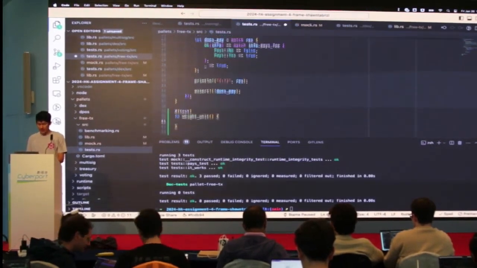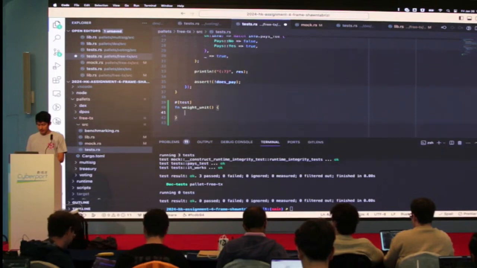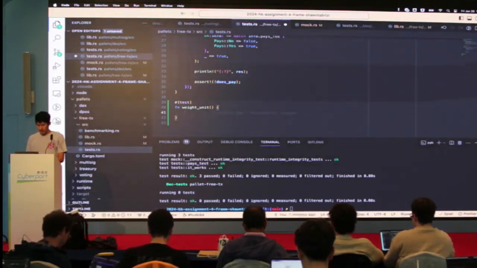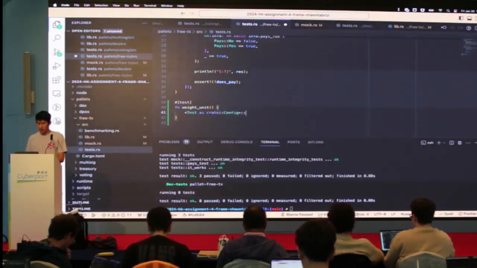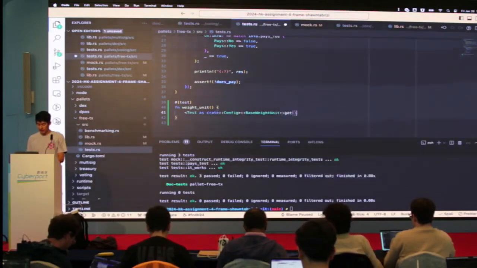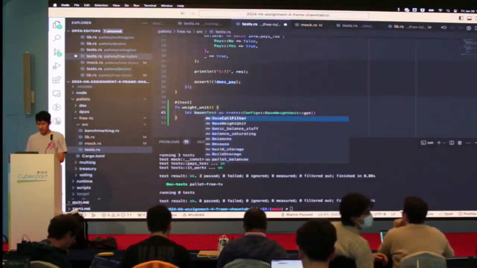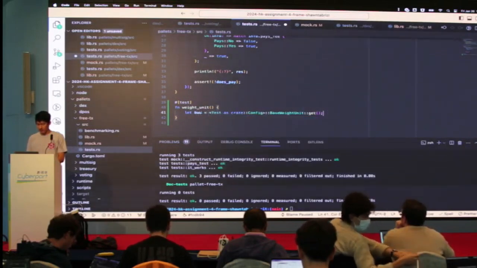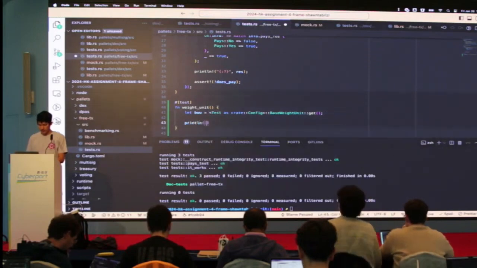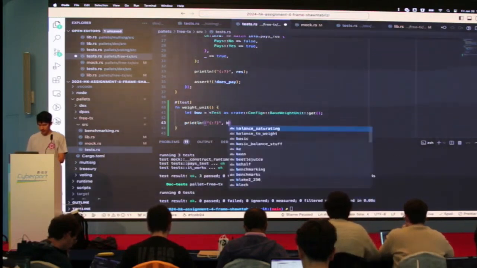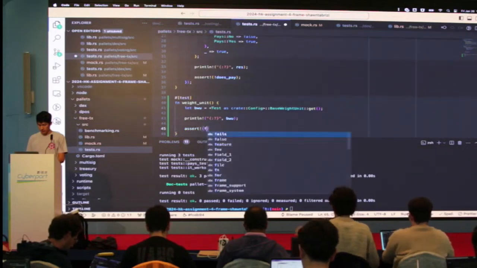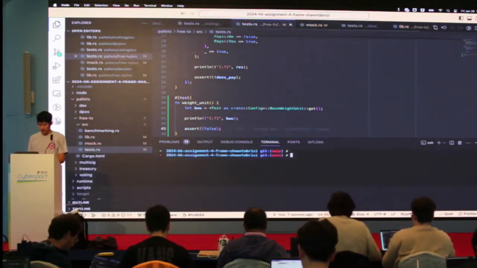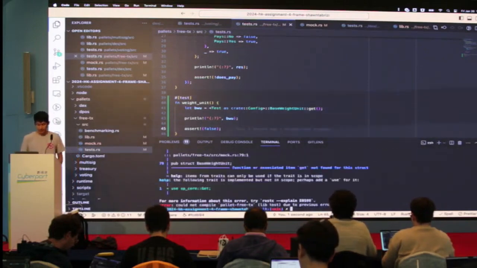I don't think it needs to be inside of an externalities environment, but I can do test as create config base weight unit get, right? That's the let base weight unit equals this. And I do println BWU. I do assert false. Let's just see what that weight unit is. I need to call get. I need to have get.